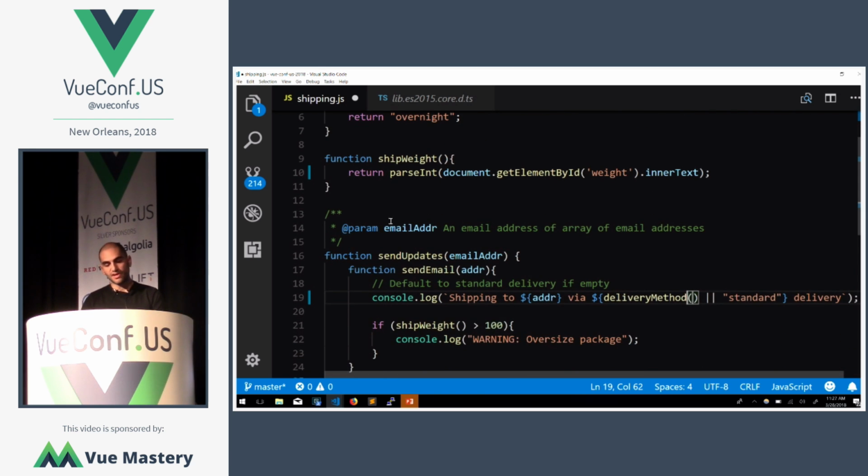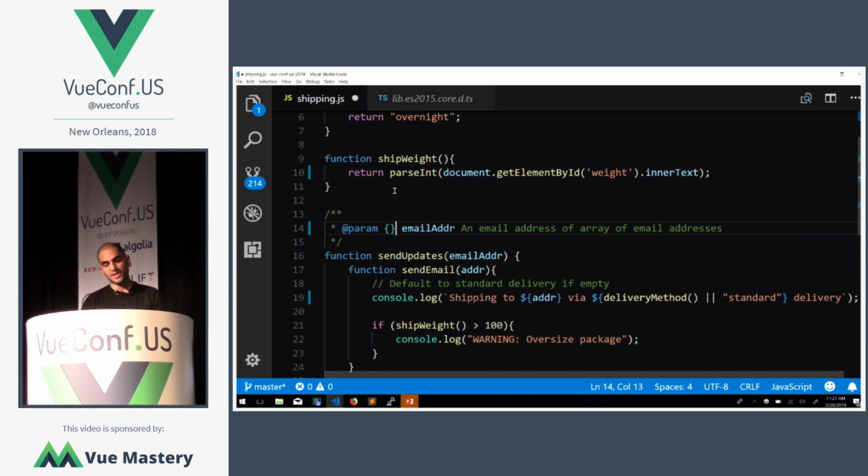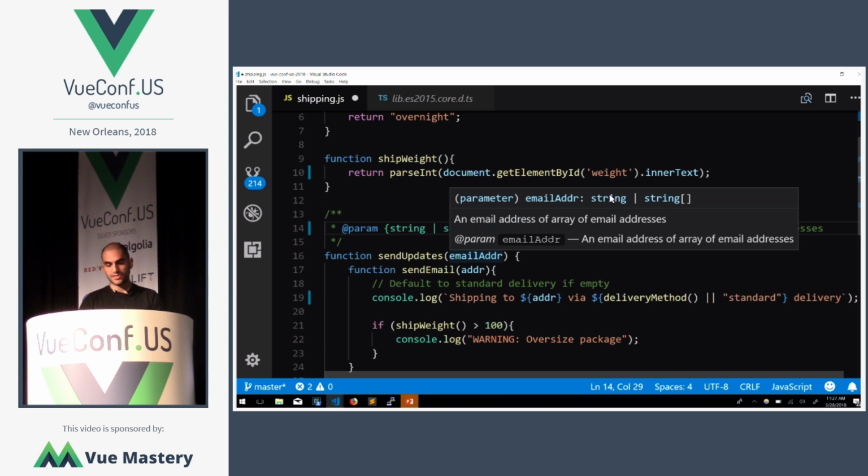But now in JavaScript, if I want to start adding in a type annotation, I can actually add in a couple of things because right now we see this email address parameter has the type any, which means I can be as flexible as possible with it. I can do anything I want with it. So we want to actually specify a type. We want to say that this is a string or an array of strings. And now I actually get some information here from the JSDoc.